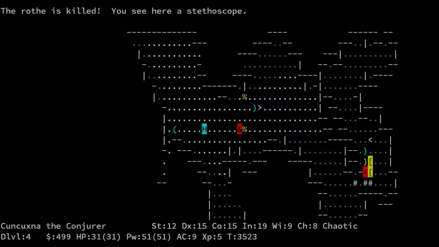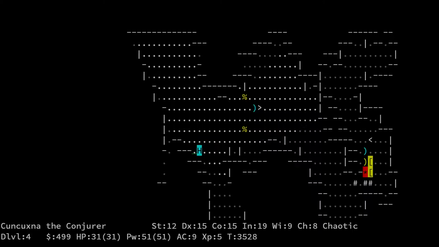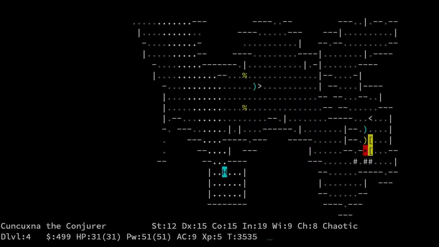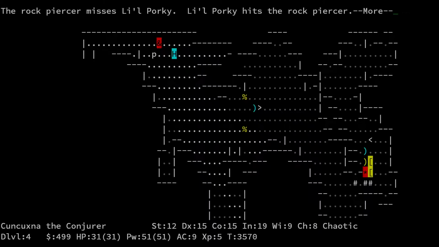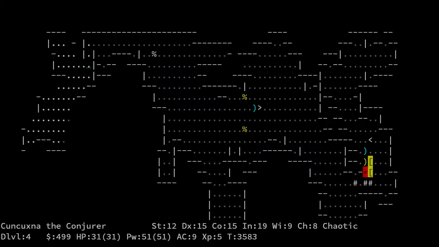Little Porky messing with a Rothe up there. Got a stethoscope. That's always useful. Still not a pickaxe, though. I swear I came down here just to get a pickaxe. Which, I guess having declared that intention is probably why I'm not getting it. Just jinxed myself.